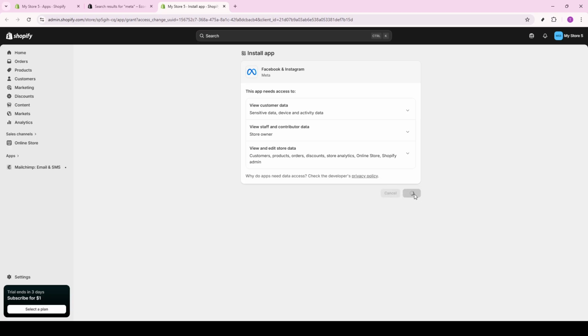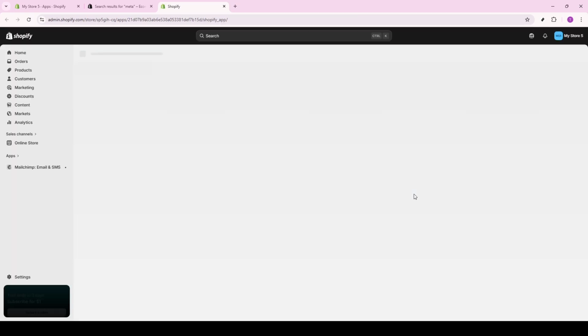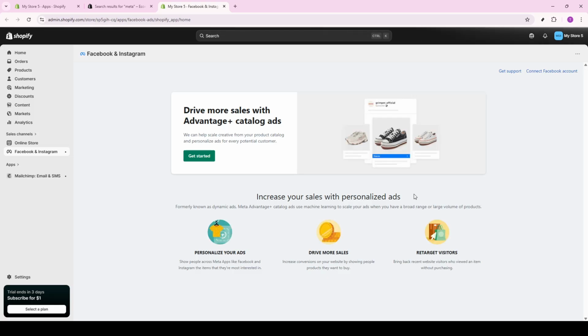Shopify will process the request, and within a few seconds, the Meta app will appear in your Apps or Sales Channels list. From here, you'll be taken into the app's setup flow. It typically guides you to sign in with your Meta account and connect assets like your business, ad account, catalog, and pixel. If you manage multiple Meta accounts, it helps to log into the correct one in another browser tab before continuing, so the connection picks up the right profile.